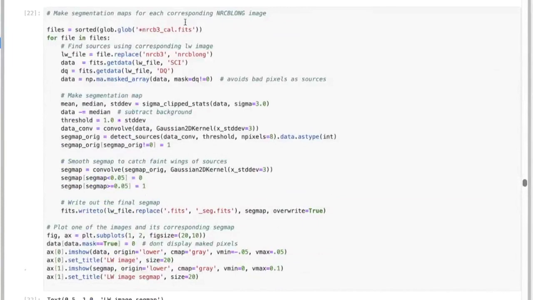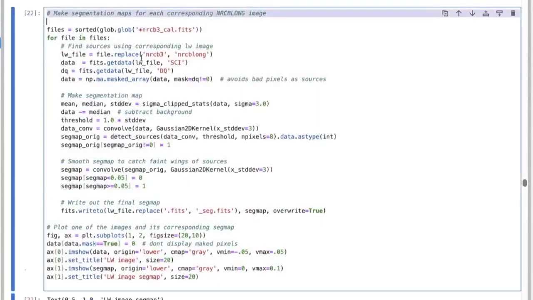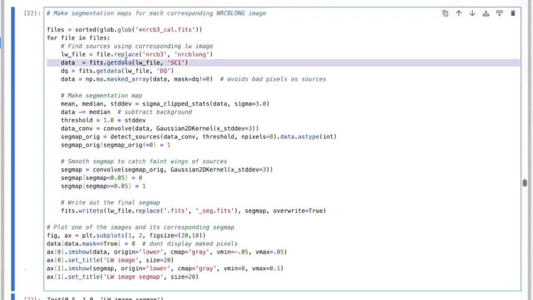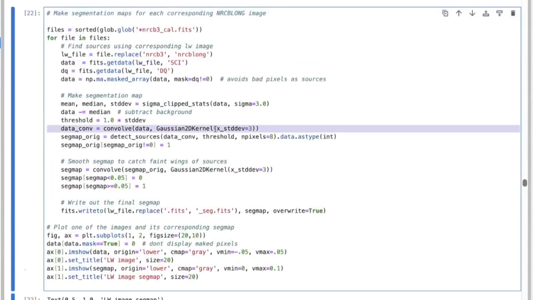So this cell here is just going to take each of those long wave images and make a segmentation mask. To get that, we just read in the data of the long wave file, and we'll smooth it with a Gaussian filter before source finding. When we detect sources, we will flag any 8 interconnected pixels 1 sigma above the background as a source.